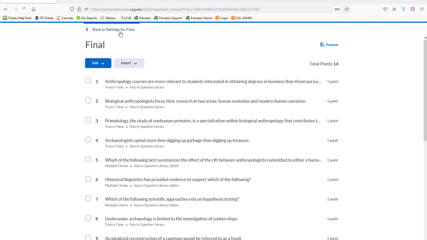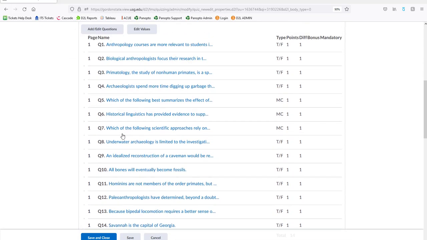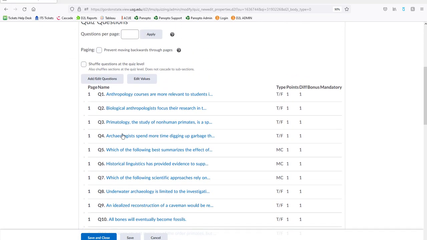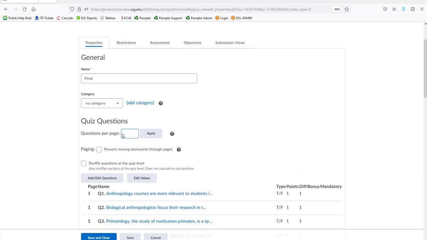So once I'm finished with that, I can go back to settings, and I'm able to see that all of my quiz questions have come through. And again, they're made up of different ones in the question library, which is made up from different quizzes. So let's walk through and finish setting up our quiz and go over some of the main things that you want to make sure of when you set up a quiz.